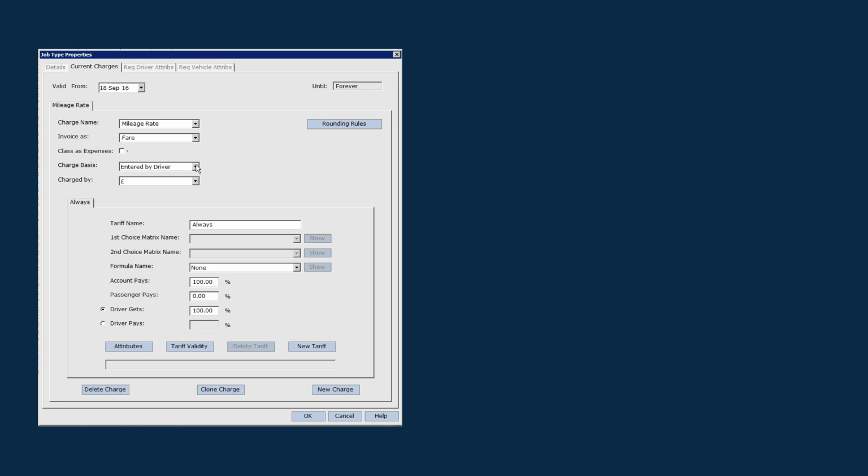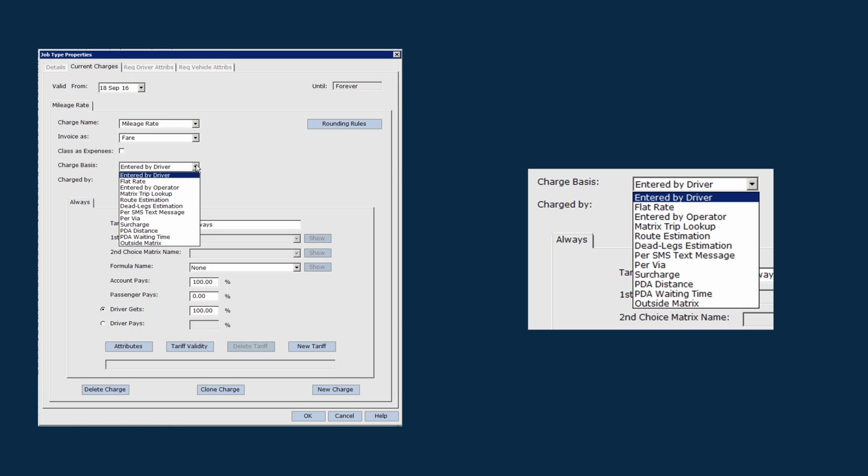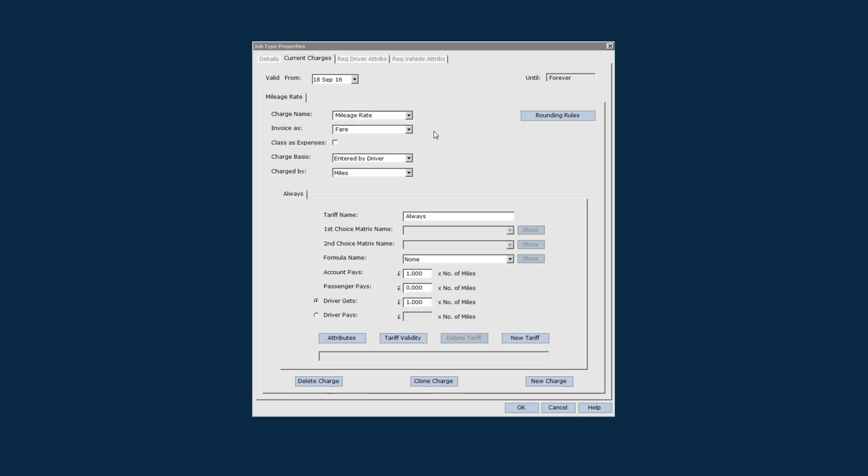The charge basis is used to choose where to get the information to work out the charge. Some of the charge bases will be familiar, like operator entered or driver entered. Others, like outside matrix or PDA waiting time, might not be so obvious.